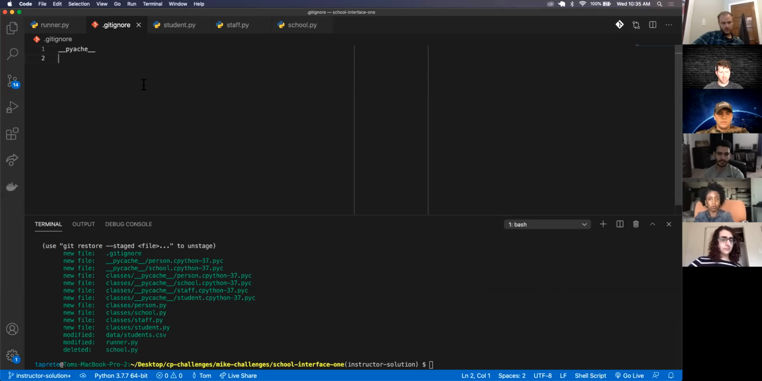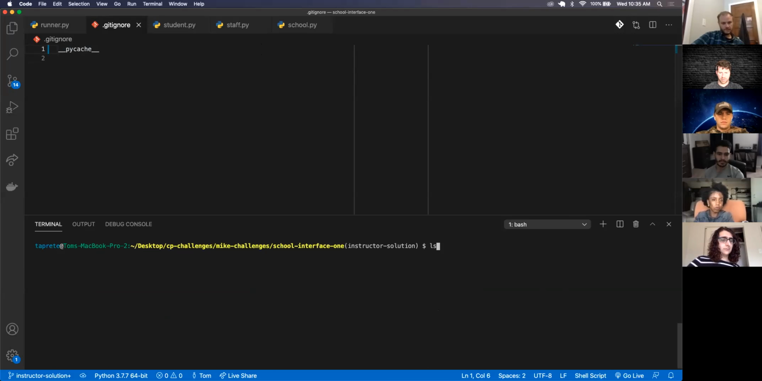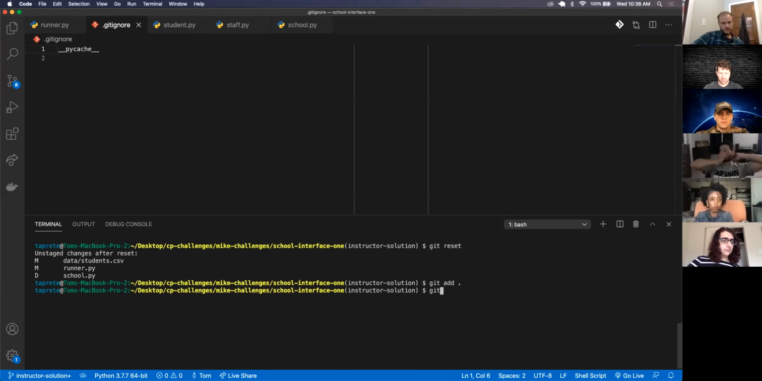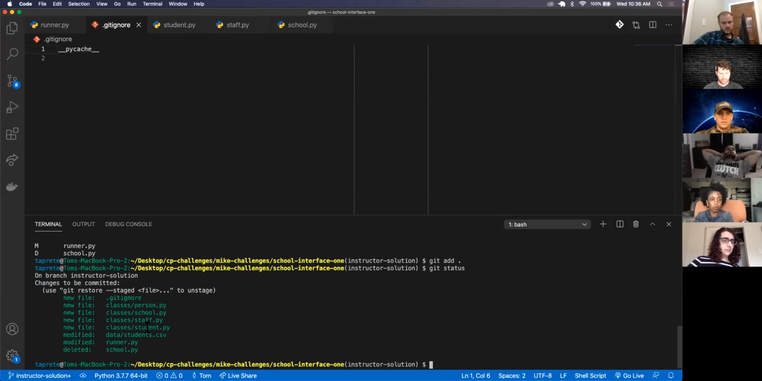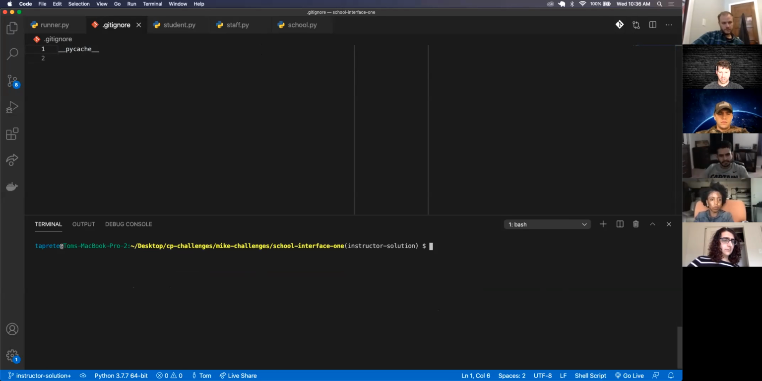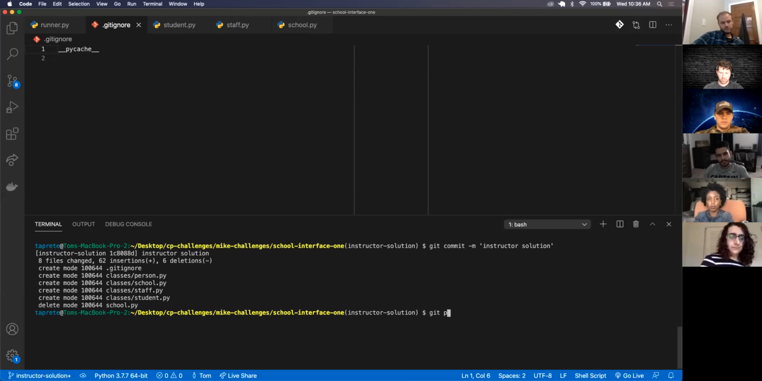You've got pycache. Thank you. Clear. Let's do git reset again. Git reset, git add, git status. There we go. So I'm adding everything I need. So I can git commit. I'm actually creating a save point. Git commit instructor solution. Git push origin instructor solution. So this is actually pushing all this code up to GitHub on the instructor solution branch.